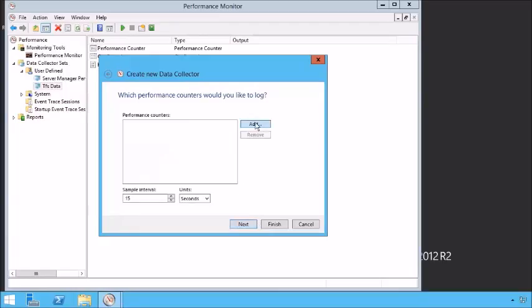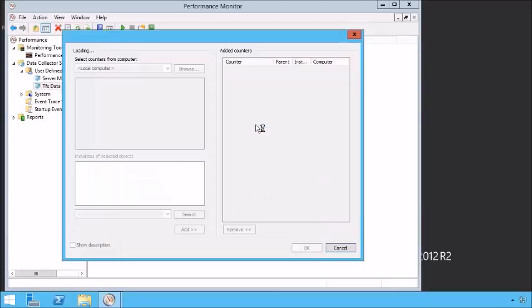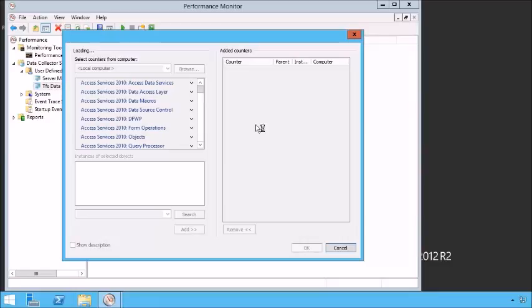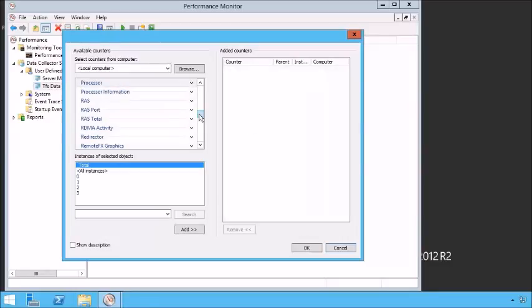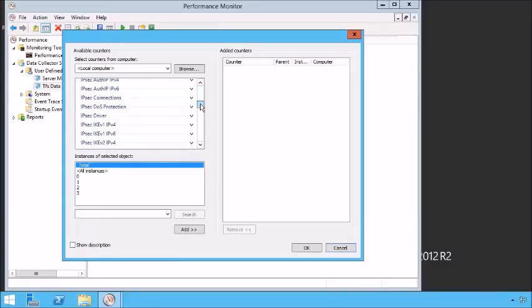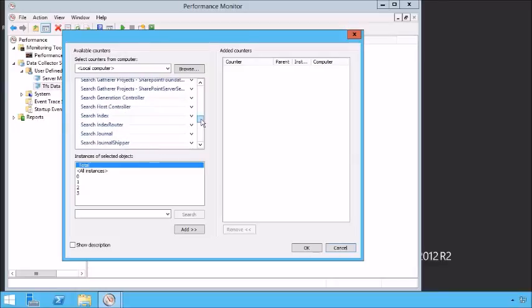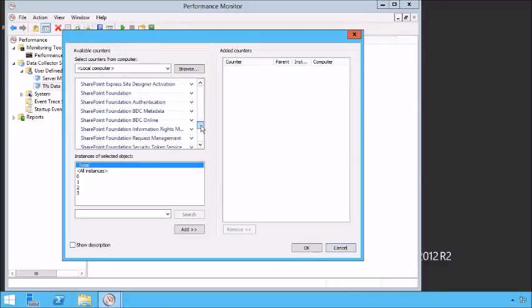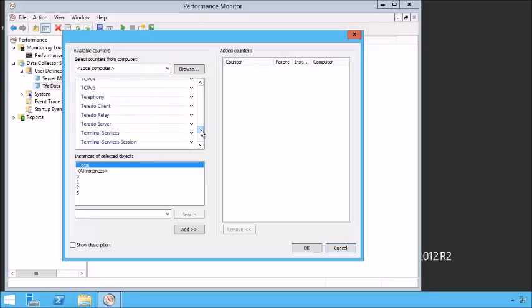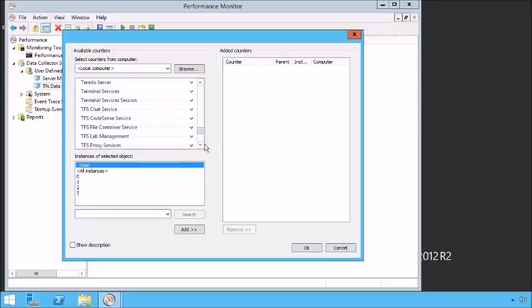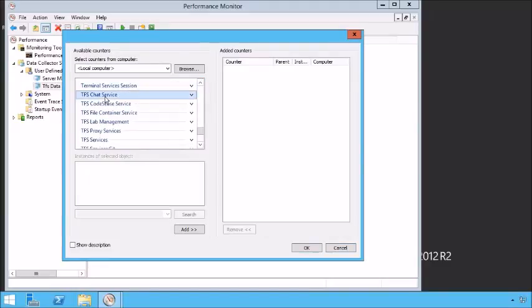Let's go next, and here's where I'm going to add my performance counters. When you click add performance counters, you're given a selection of all of the performance counters on this machine. Now you'll see everything from the .NET CLR, because it's a .NET application, all the way down to a bunch of IPsec drivers and all sorts of things. What we care about is the TFS ones, and they're all prefixed with TFS. Makes it easy to find because there are literally hundreds upon hundreds of categories of these. So let's take a look at some TFS ones. There's a chat service that's available.